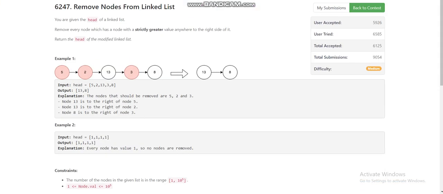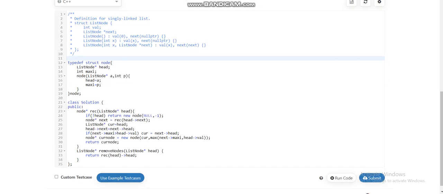Okay, I hope you got it. So 13 and 8 will be our linked list. Okay, this is the approach. So now let's go through the code.